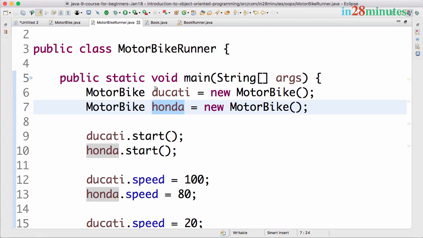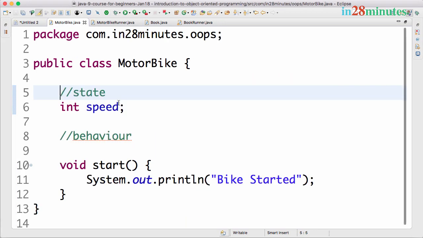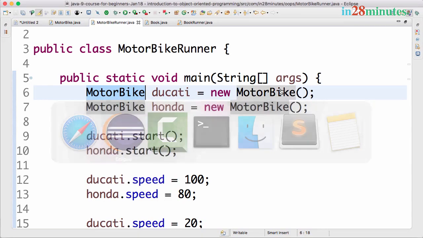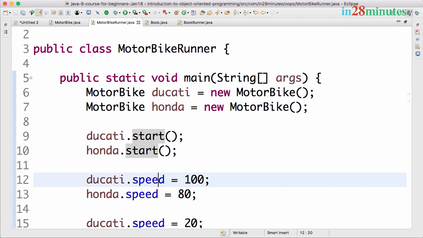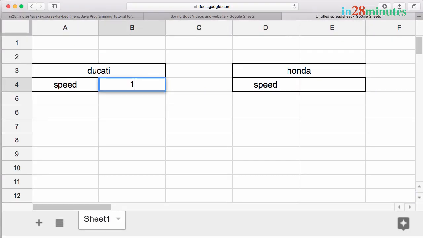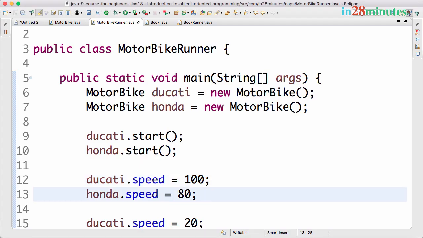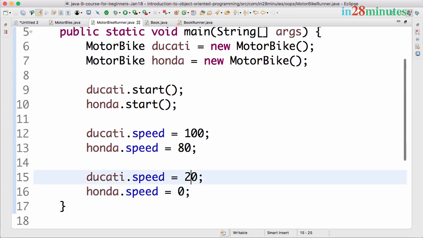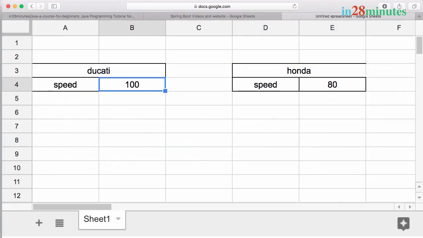So the motorbike is acting as a template. This template contains a variable called speed. So each of the instances of that template, each of the instances of that class, Ducati and Honda, have their own individual copies of this speed variable. So here what we are doing is we are setting a speed of 100. So we said Ducati.speed is 100. So that's cool. And now we say Honda.speed is 80. Honda.speed becomes 80. Now we are changing Ducati.speed to 20. So what would happen? The state changes to 20 and Honda.speed is 0. So this is what is happening.